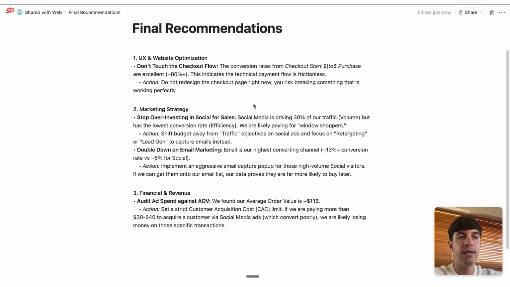And so I actually went ahead and brought together some of the stuff that we discovered. These are actually 3 different messages to 3 different stakeholders. So for example, I could go to the UX and website optimization team and say, okay, don't touch the checkout flow because that is working very well. We have more than 80% conversion from checkout to purchase. So that's perfect. It's working very well.